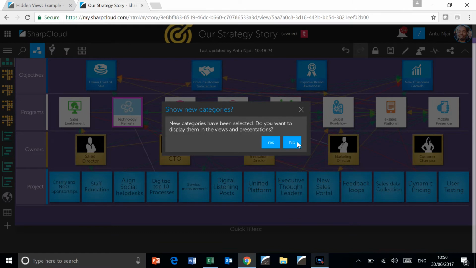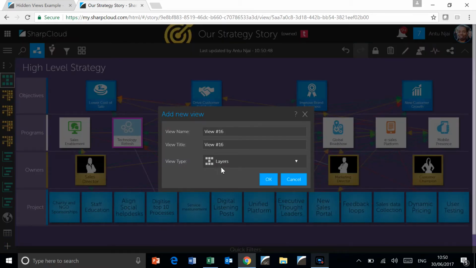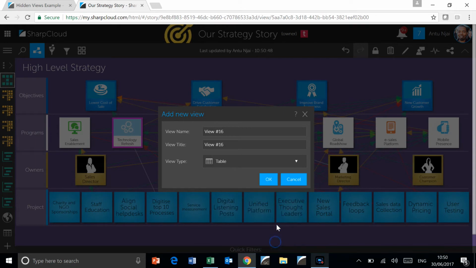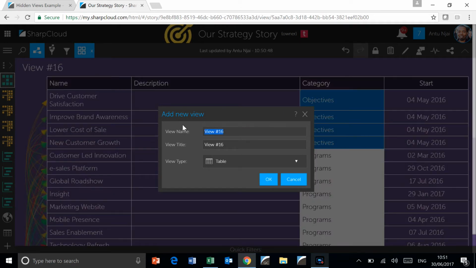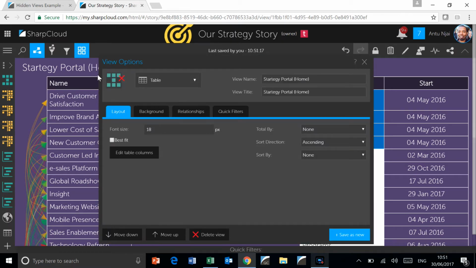Having added the new category, I'm going to say no to showing it on all of my existing views, but then I'm going to create a view specifically to show my navigation items, and in this case it's going to be a table view, and I'm just going to rename that, and I'm going to make a couple of changes just primarily to start with to move that table view to the top of my view strip.